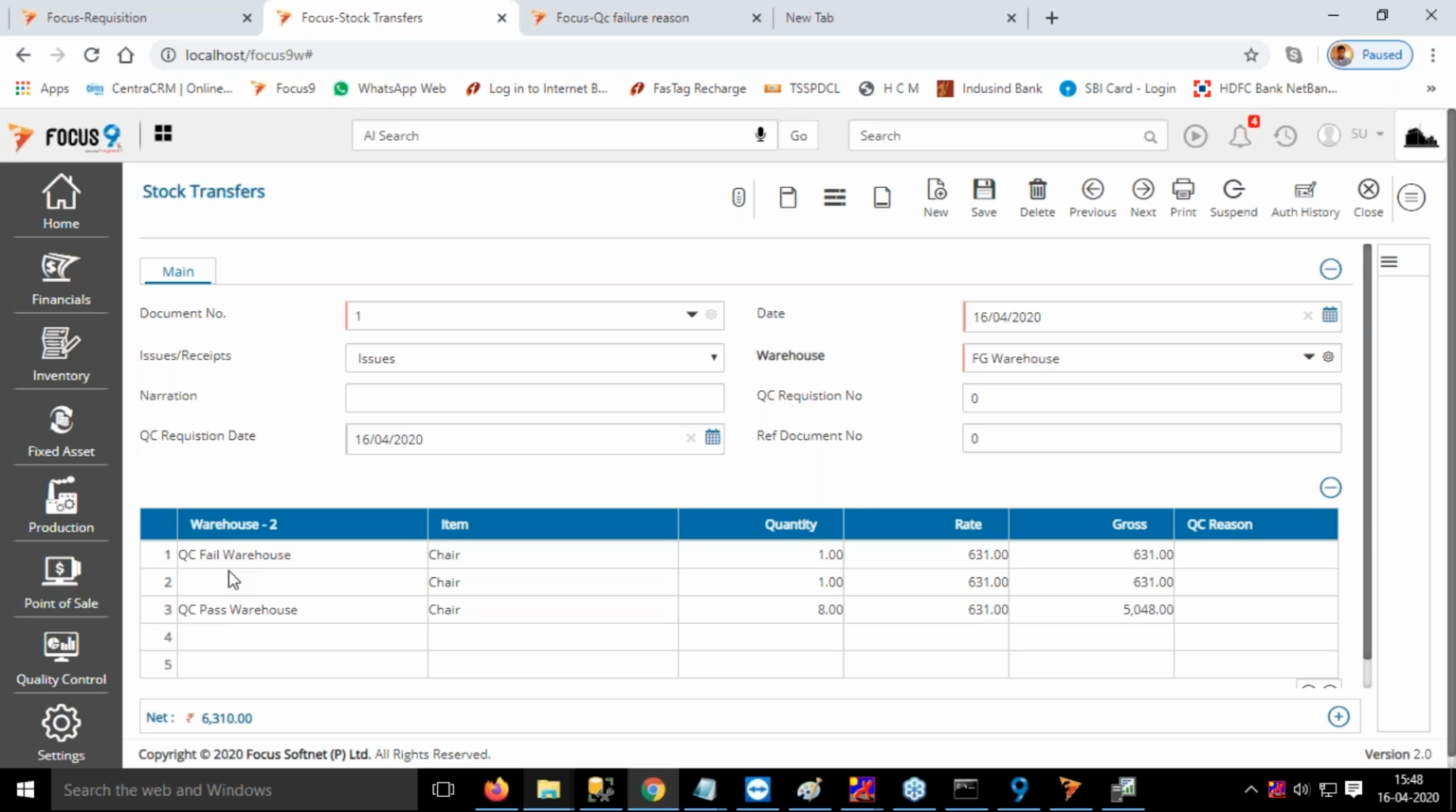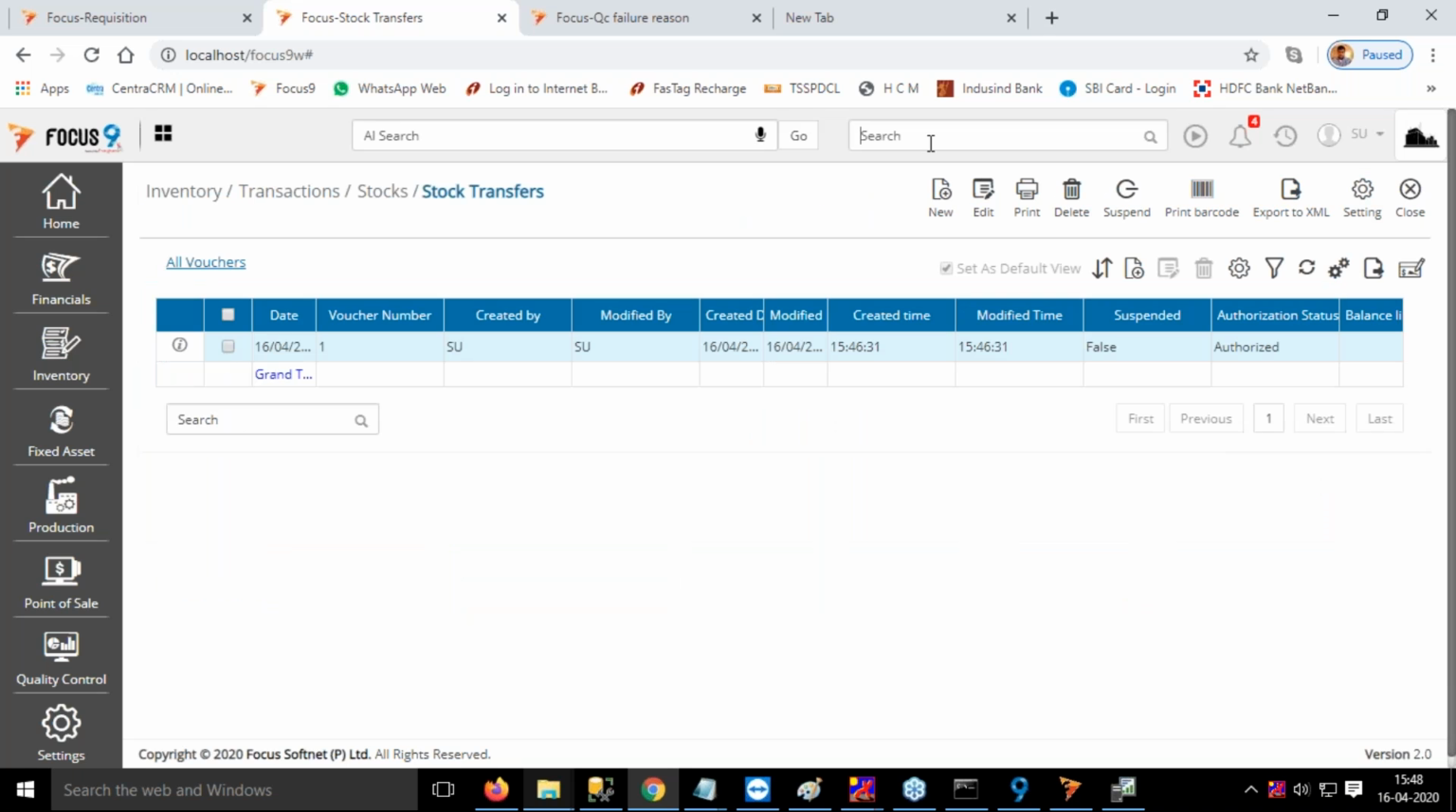Okay, so here it got posted. Since we have selected multiple reasons, it is posting in multiple lines, because it posts reason-wise. Here you can see QC passed, so it is 8 quantity. Overall it will be distributed into respective warehouses, and you can check that in your stock ledger. So this is one flow of planning an automatic MRP integrated with QC.